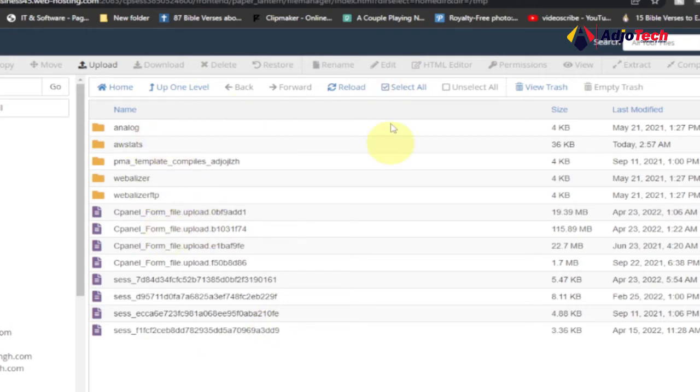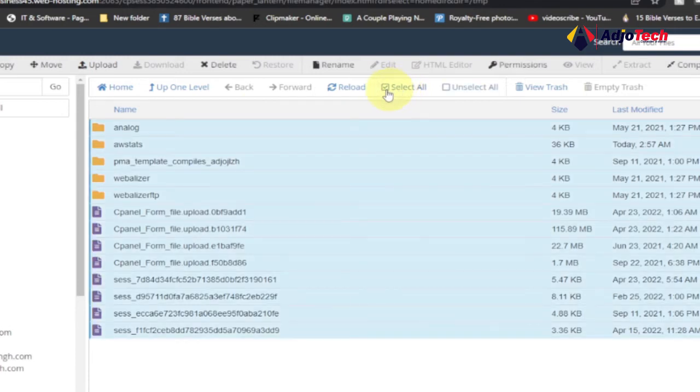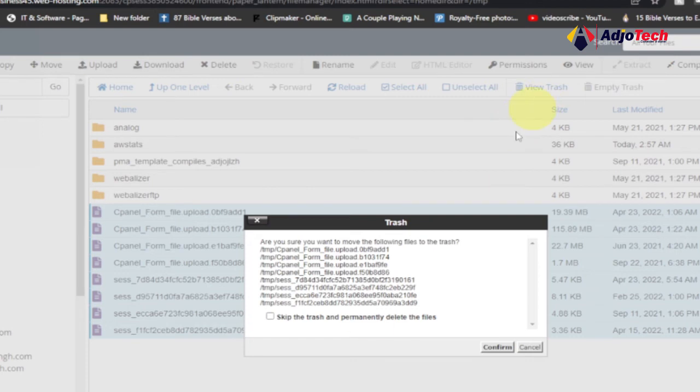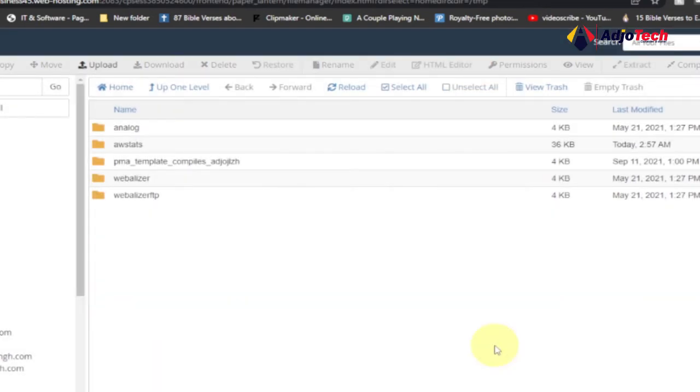So I'll go ahead and then select all, hold down control and deselect those with folders. So that's what I'm going to do. I'll select and then check those in folders and then click on delete. I don't want to move this to the trash folder. So I'll just select skip the trash and permanently delete this file. So I select that and click on confirm to delete because these are temporal files.